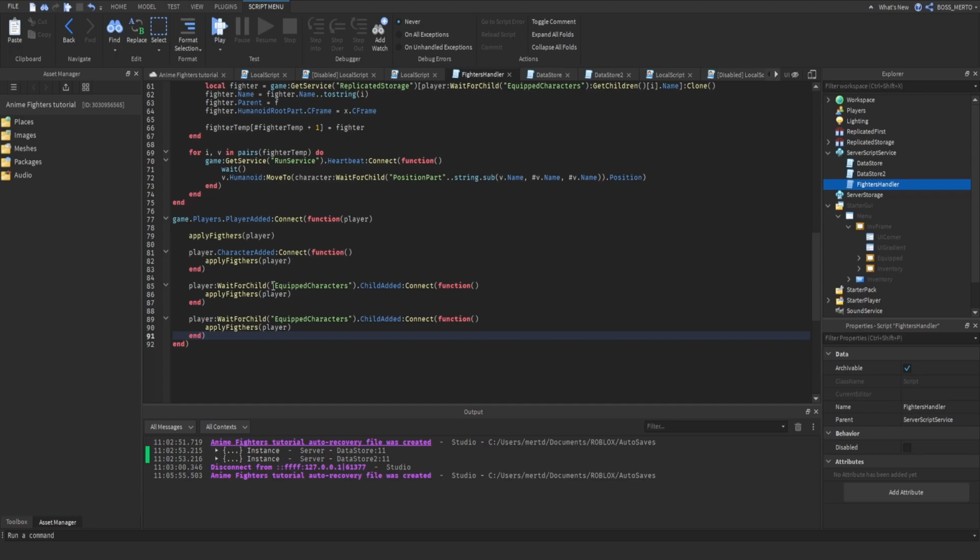So, as you guys know, equipped characters is inside of our players folder, our player, I'm sorry. Yeah. And the same goes for our unequipped ones. So if something has been added inside of our unequipped characters tab, yeah, then we want to apply those changes.